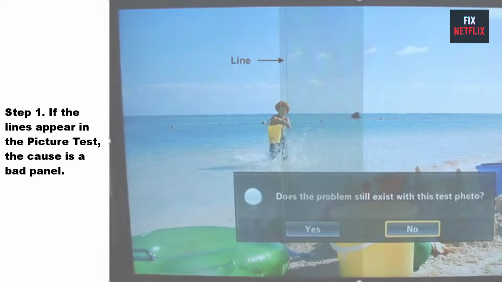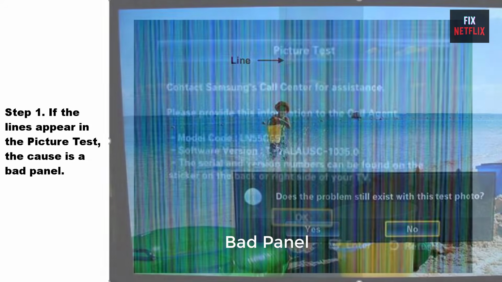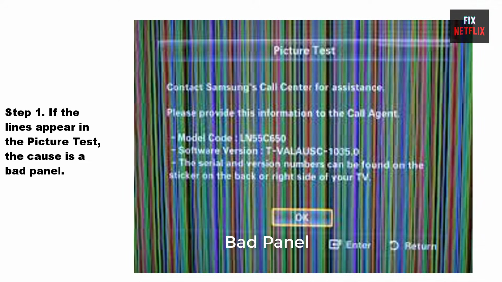So, let's start. Here is the solution. Step 1. If the lines appear in the picture test, the cause is a bad panel. You need to replace the panel.